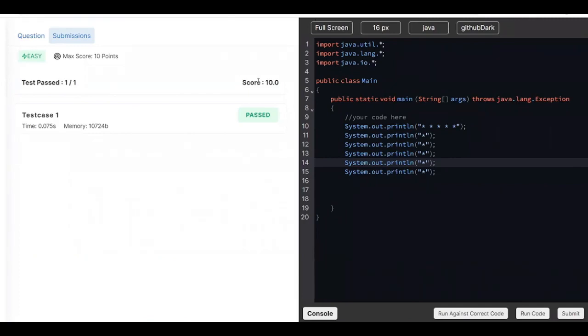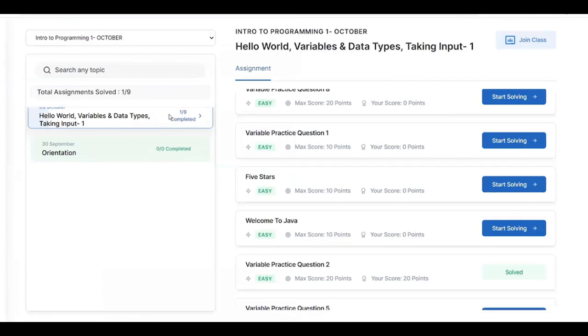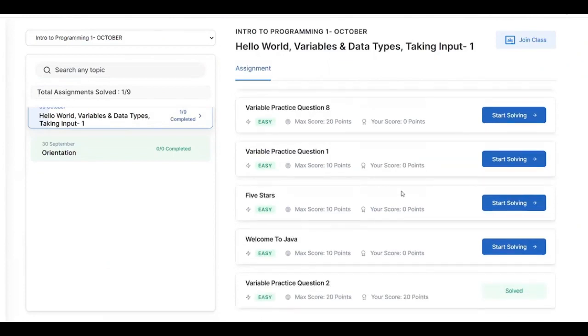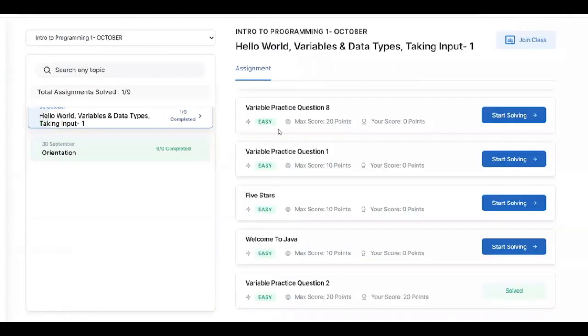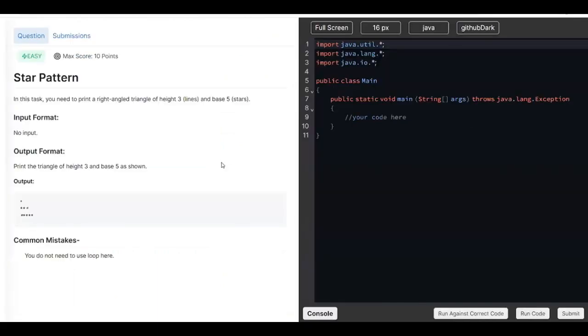Okay, so everyone is clear with this, right? So I think we can move to the next question. Let's go to here once again. What is the next question that we can take? 5 stars. We did a star pattern and 5 star. Are they the same thing? I think they are the same, right? So what is this star pattern then? One second, guys. Okay, let's do this, right?